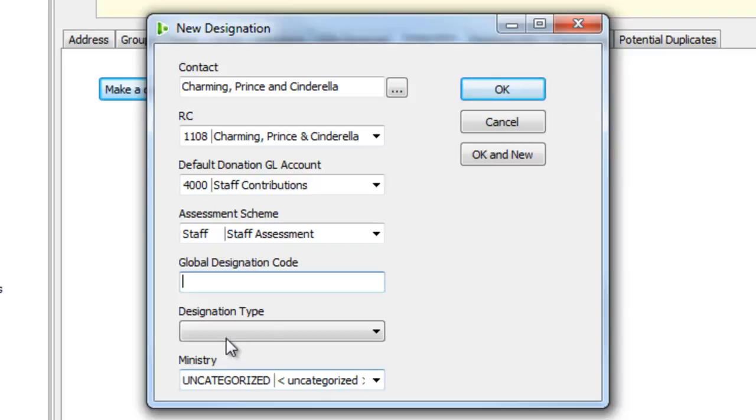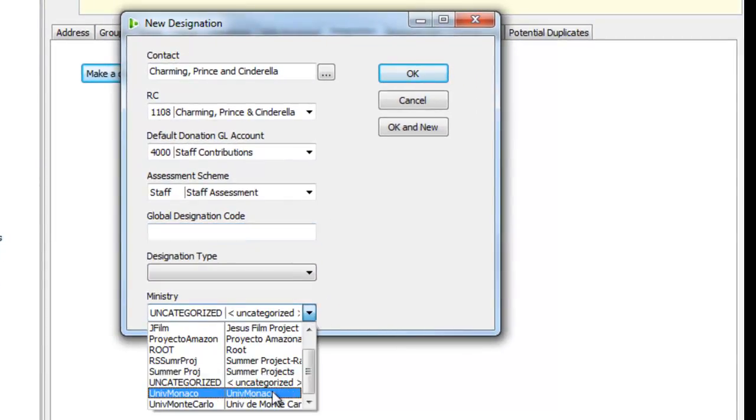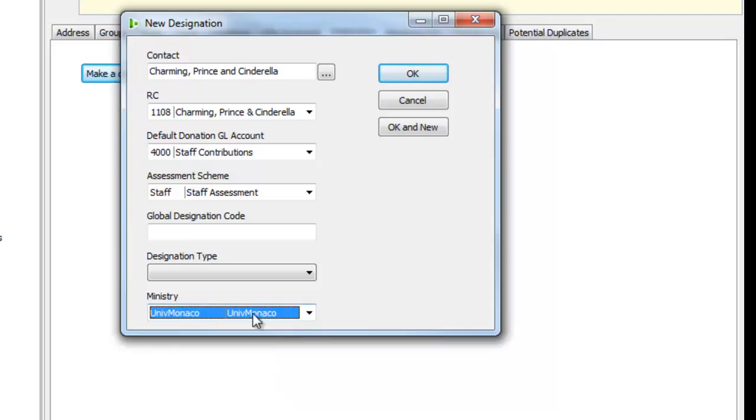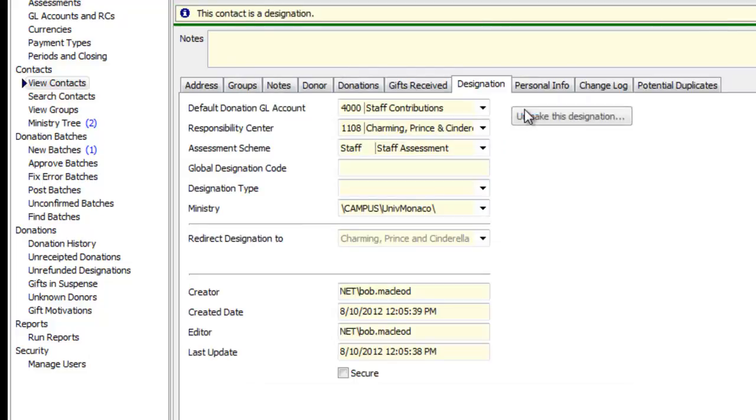Finally, the ministry tree. This ministry is what part of the ministry they are assigned to. In this case, Prince Charming and Cinderella are assigned to the University of Monaco as campus staff. The ministry tree appears here in the contact list, and by assigning them here, I've automatically put them at their right location in the ministry for reporting purposes. When I click OK, I now see all of that information here on the Designation tab.